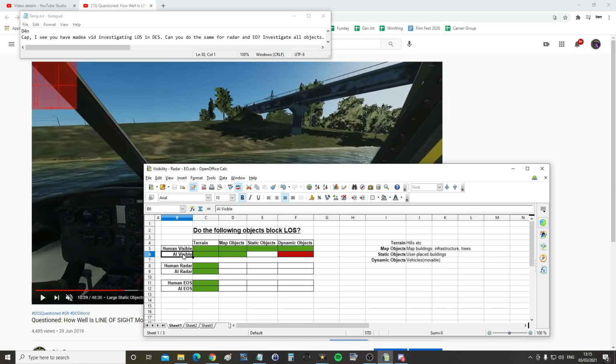So in the light spectrum, terrain does block an AI's visibility, quote unquote. Map objects do. This is what this video proves: the bridge, the pylon, the trees, houses that are a part of the map, and so on, block. Static objects, I never got around to testing, so we'll go and try that. And dynamic objects do not. If I put my helicopter behind a ship, moving or not moving, he can see through you. They don't perform line of sight checks on the light spectrum in DCS.